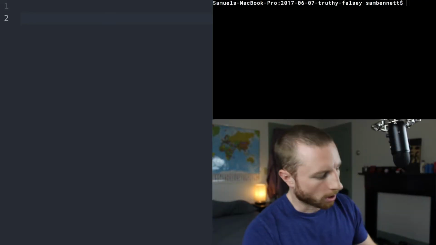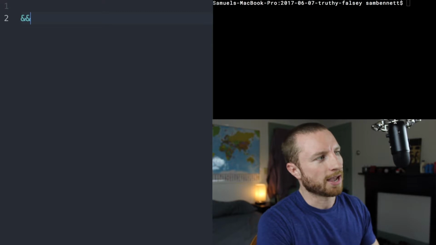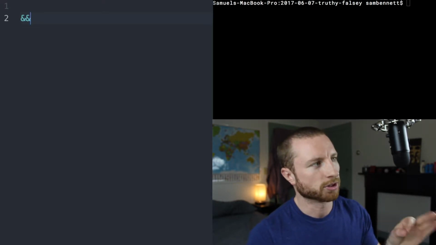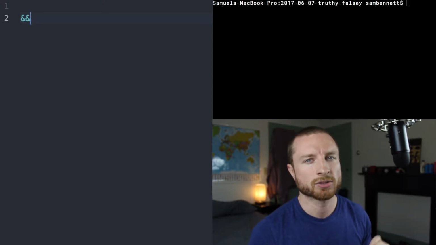All right, let's take a look at one more code example of where truthiness and falsiness come into play. And this is a really common one. This is a really big one. And that is logical operators. So what exactly are logical operators? You've probably seen them, but let's take a look. One really common logical operator is the AND operator, which is the two ampersands.